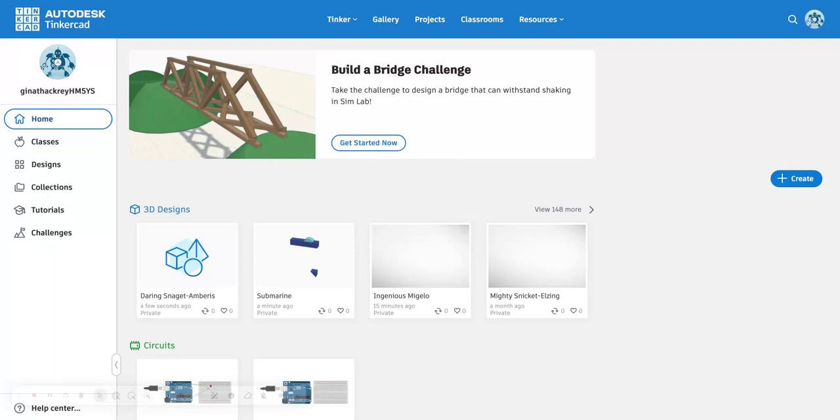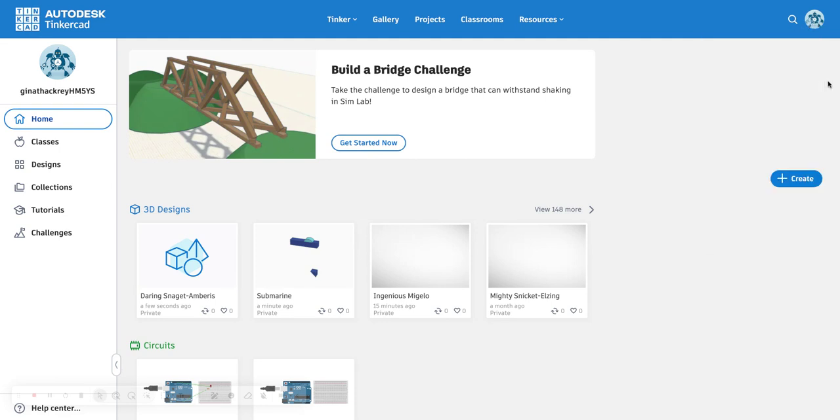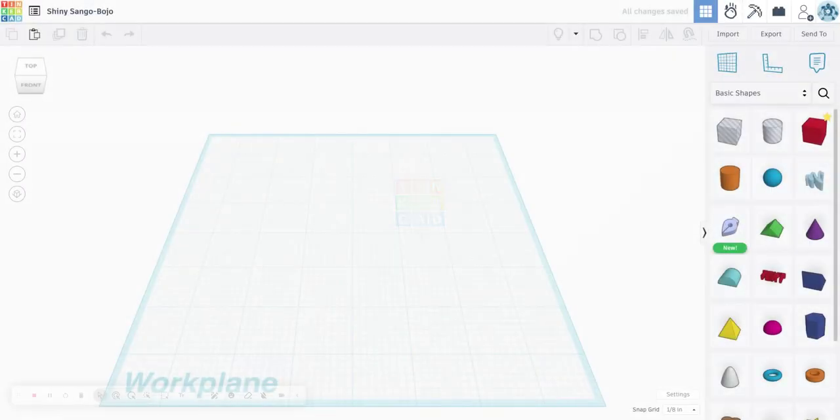Hi, welcome to Tinkercad. Today we're going to learn some basic features of Tinkercad and we're going to be designing a simple submarine. To do that, we're going to start by creating a new project. You can do that by dropping down the menu from your avatar. Click on the avatar and you'll see something that says New Design, or you can find this blue plus Create button. Once you do that, we're going to select 3D Design and it will open up the platform for you.